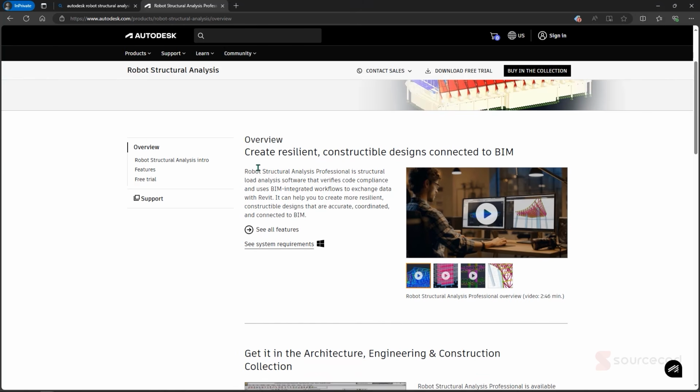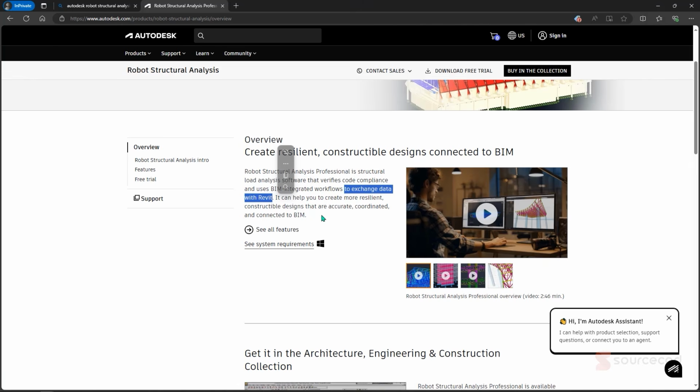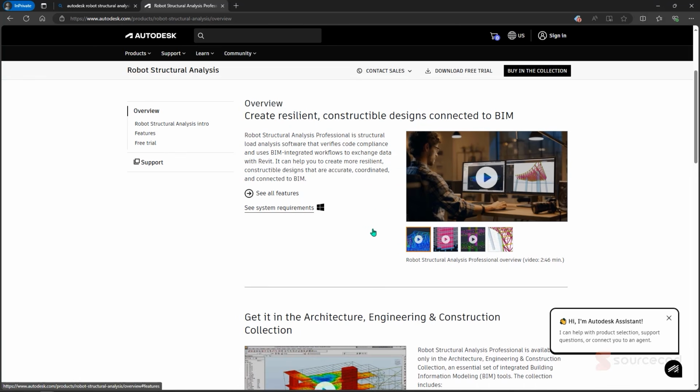It simply says that the Robot Structural Analysis Professional is a structural load analysis software that verifies code compliance, using BIM integration workflows to exchange data with Revit. I will go through this so that you can understand how this is usually done, and it helps you to create more resilient and constructible designs that are accurate, coordinated, and connected to BIM.